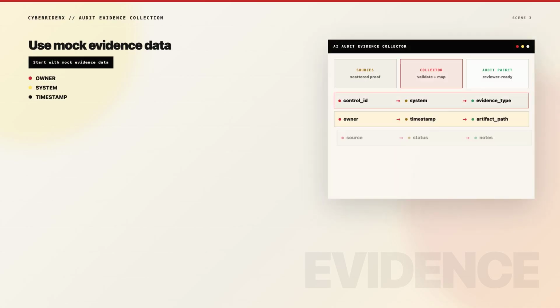Start with simple inputs. Your portfolio version does not need enterprise integrations. On day one, use CSV, JSON, or Markdown files that simulate real work. Include the control ID, affected asset or system, owner, evidence type, artifact path, timestamp, status, and notes. Then add a second file for context: criticality, department, control owner, policy link, audit period, and related tickets.